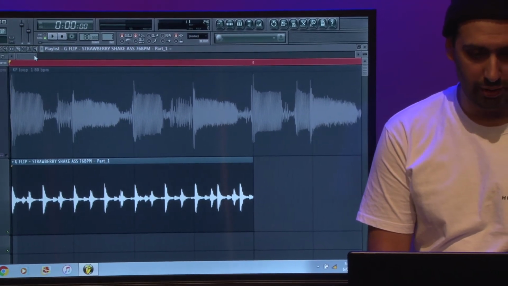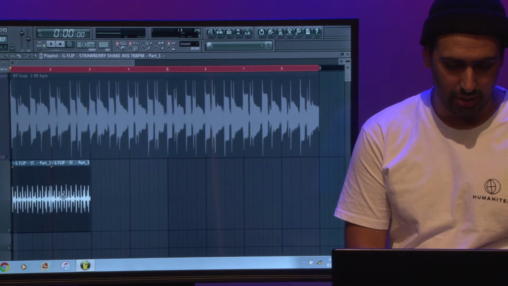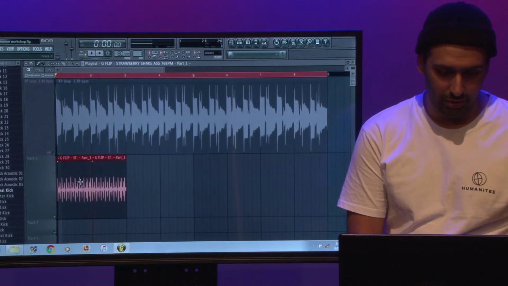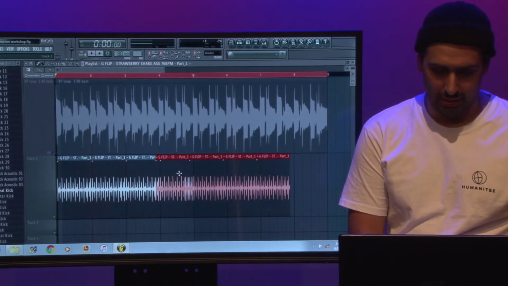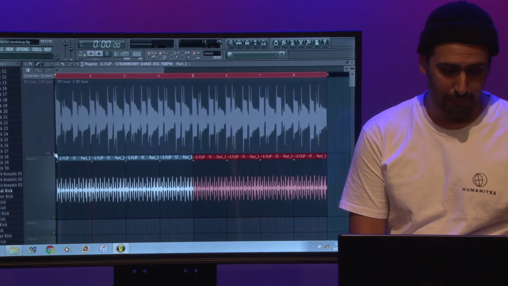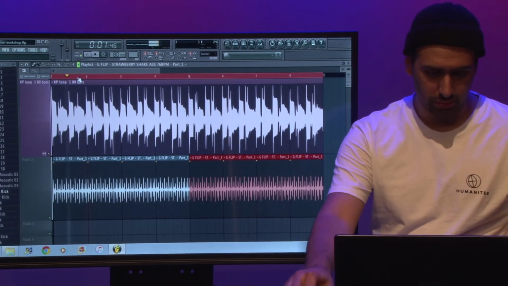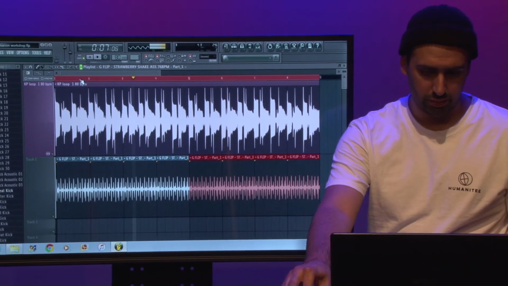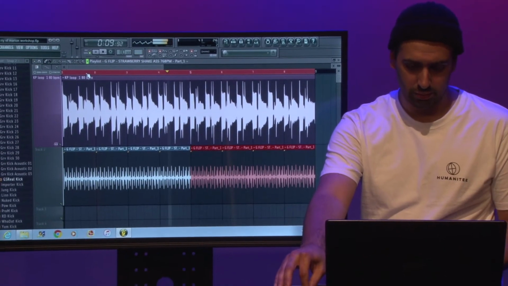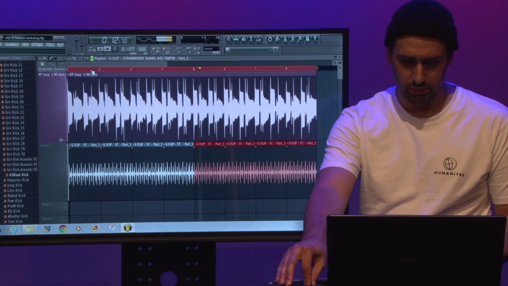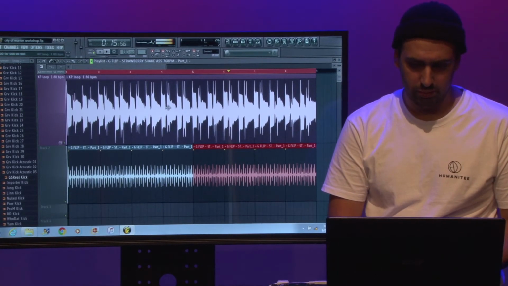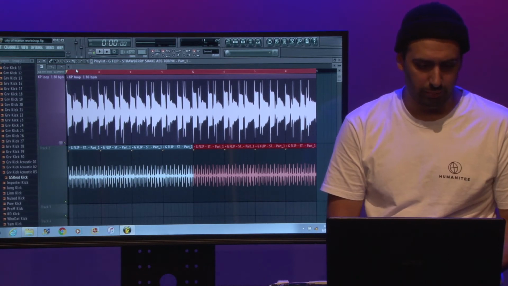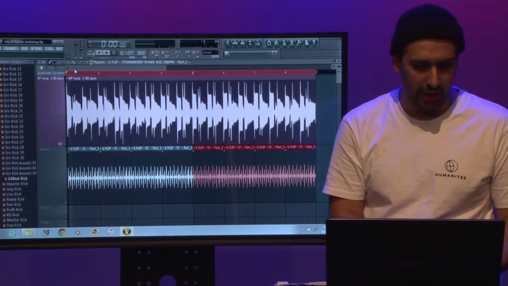So probably, I don't know if you can notice, but it's a teeny tiny bit faster. So now I'm going to click and drag it and loop it a few times and see what it sounds like over that bass line. Okay, so I'm not super happy with it, but it sounds okay.